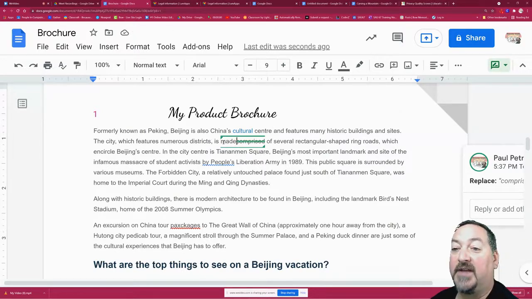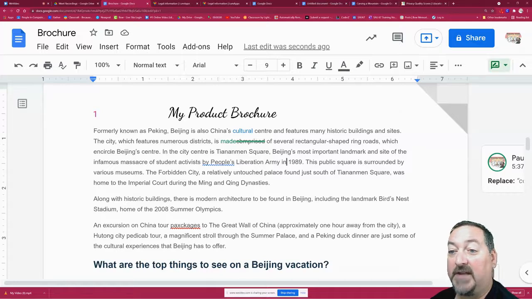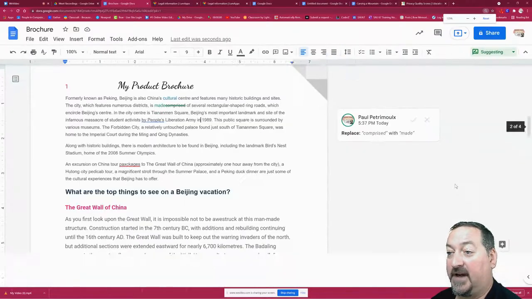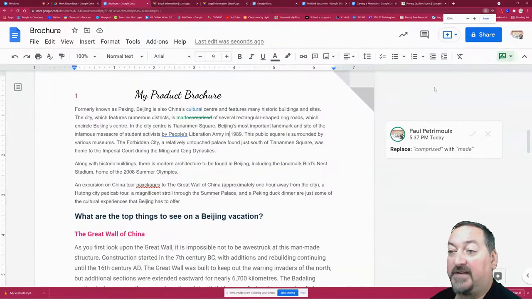Now you'll notice the word made is in there, but the whole thing is surrounded in green, and comprises has the green strike through on it. That means that is the word that I'm suggesting that you change. So you can tell right here, this is a suggestion. Over here on the right side is my suggestion, and it's sort of like a comment.